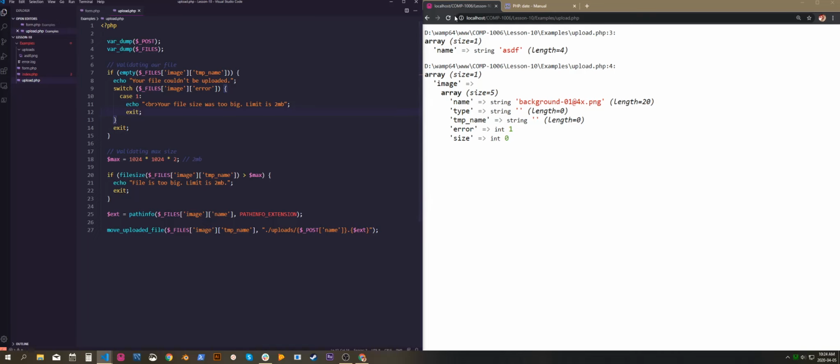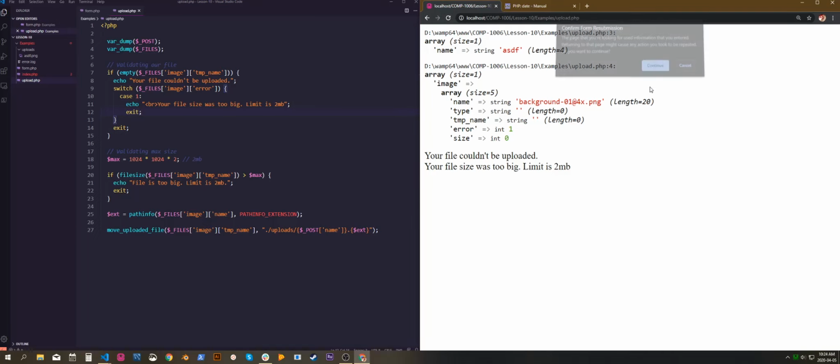Nice, easy error handling. If we refresh, we'll see this error. Your file couldn't be uploaded. Your file size was too big. Limit is 2 megabytes. All right, so let's try this.